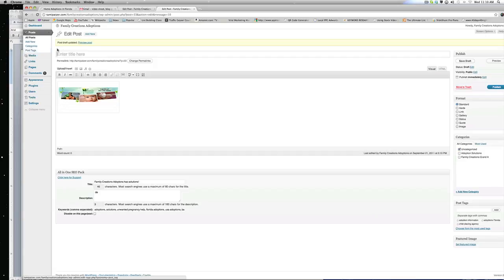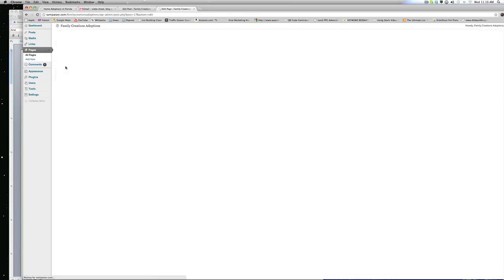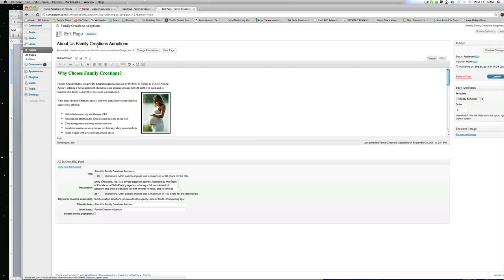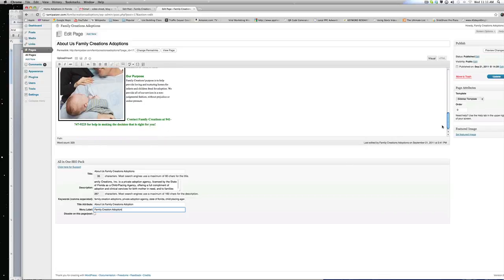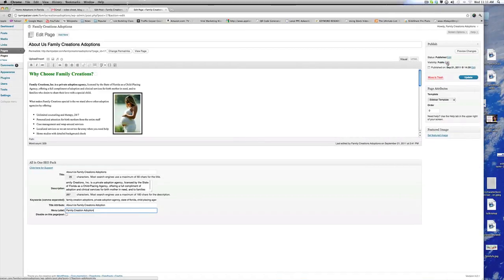The one thing I wanted to also show you is, if you see here, it says pages. A page is like your permanent things. It will show up at the top in your menu. So that's why if you look at this page, About Us, Family Creations Adoptions, again, you can SEO each page, and you can go in here and add more tags. I left this as an assignment for you to do to help you learn how to do it. And again, I published it.